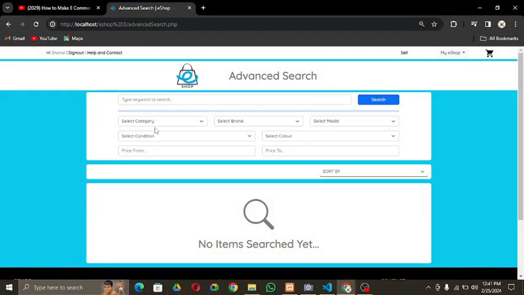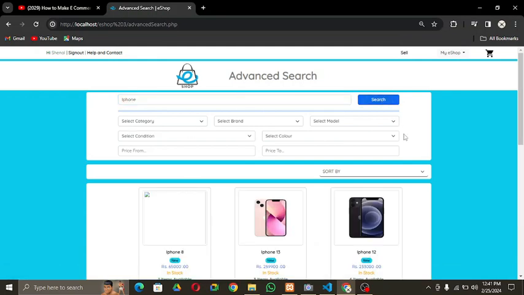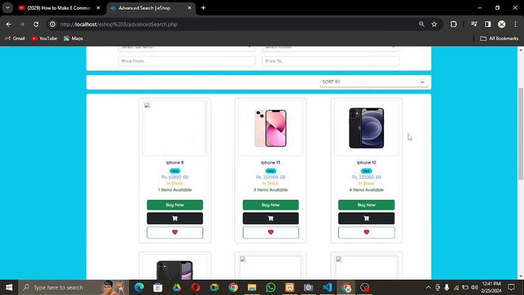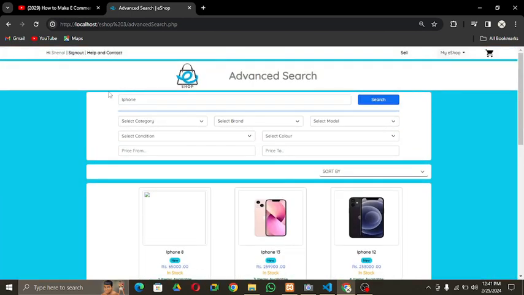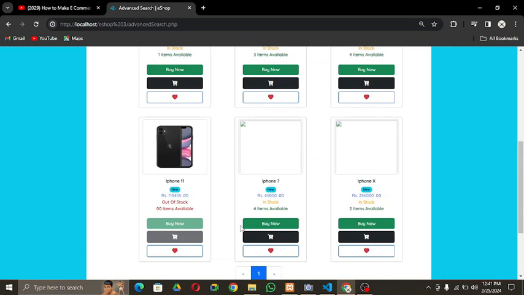Alright, so let's jump here. We are at the advanced search part right here. First, let's type in something. Let me type in iPhone and see what will happen. Search. And look at that, we get all the iPhones that are available in the eShop. So that's how that works. You don't have to choose something from the dropdowns. You can just type in iPhone, search it up, and you can see everything.